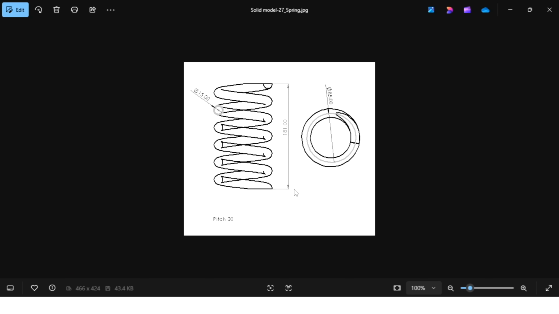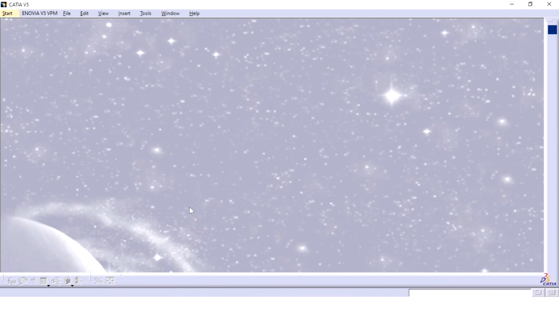And today we are going to create a 3D spring model from the given engineering drawing. Let's quickly understand the drawing. Outer diameter here is 85 mm, wire diameter is 15 mm, total height is 180 mm and the pitch is 30 mm. We will use both the Part Design workbench and the Generative Shape Design workbench to create this spring. So let's go to CATIA first.